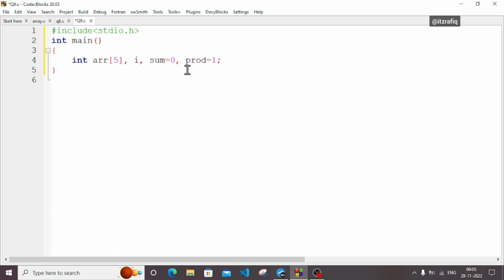Why is sum 0 and product 1? Because if we multiply any number with 0, it will always remain 0. That's why we are giving product as 1, and if we multiply any number with 1, we'll get the same number. So this is the reason.